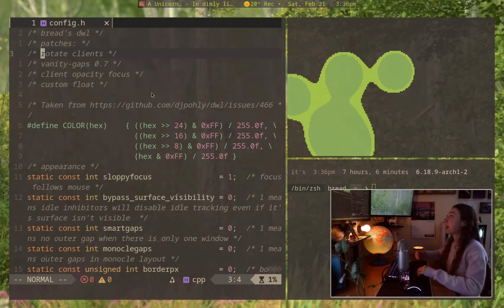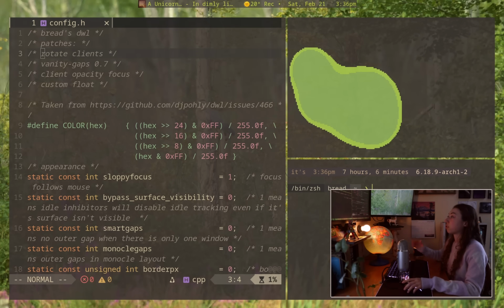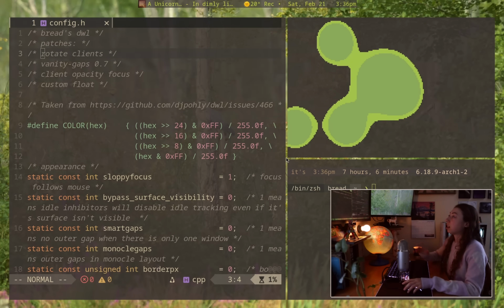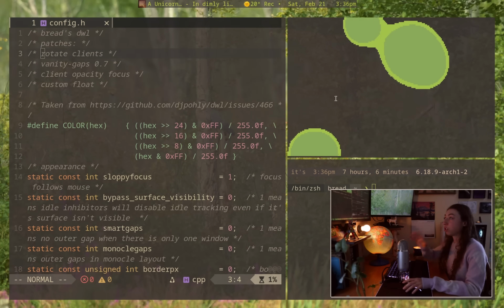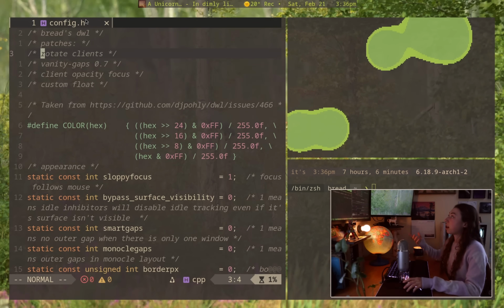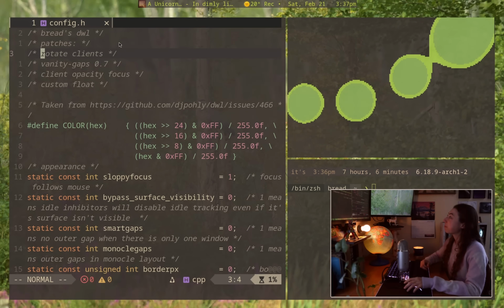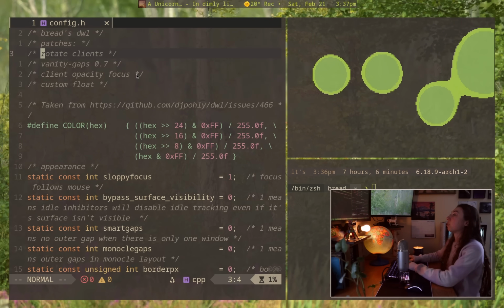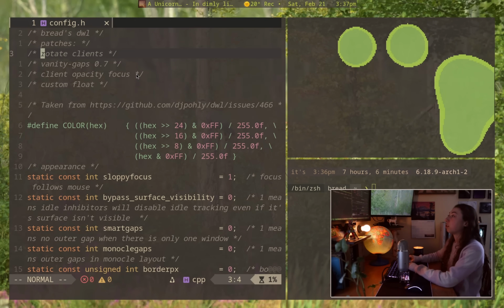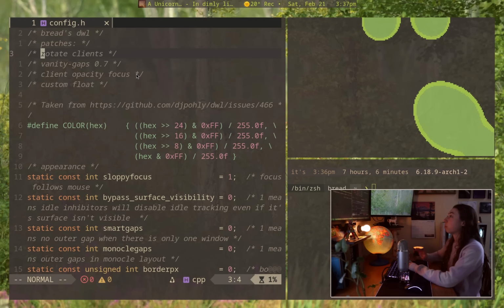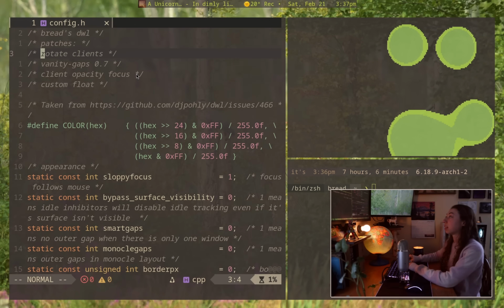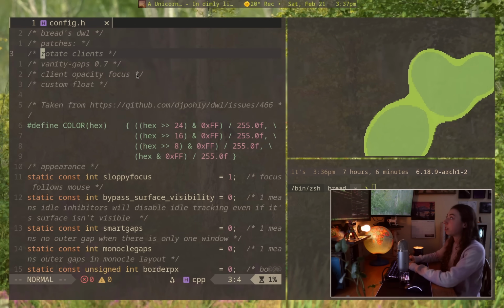I added in vanity gaps, which is the gaps around the corners of the screen and in between the windows. Not only is that for separating visual focus between those windows, but also I like seeing my wallpaper in the background. I added in client opacity focus, and that actually allows me to see which window I'm currently focused on, just without the need for window borders or anything like that, just based on the opacity of that window.